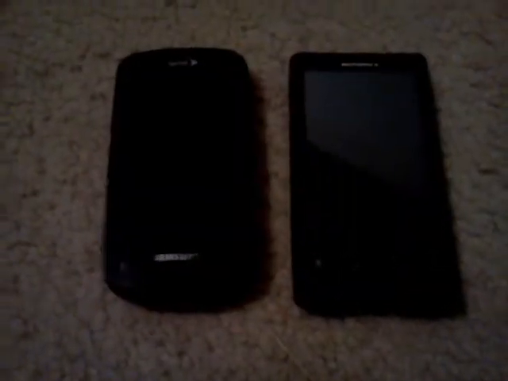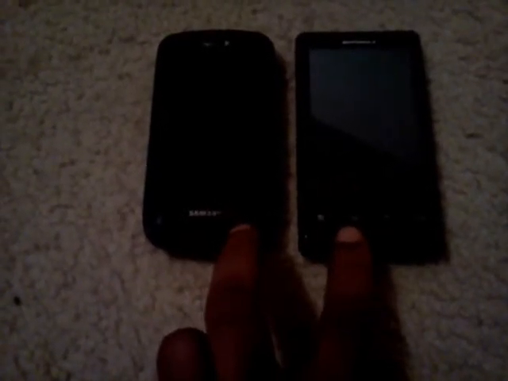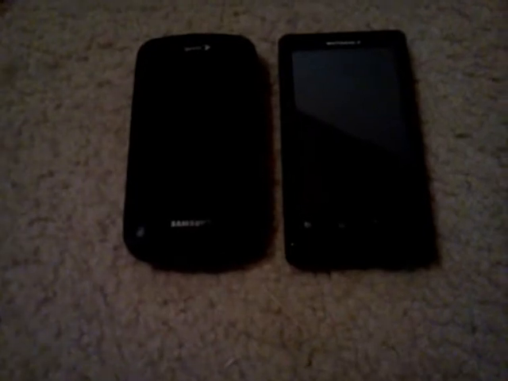Alright guys, so that's just my little comparison between two awesome Android devices here. Samsung Epic 4G and the Motorola Triumph. Both actually running on Sprint's network.